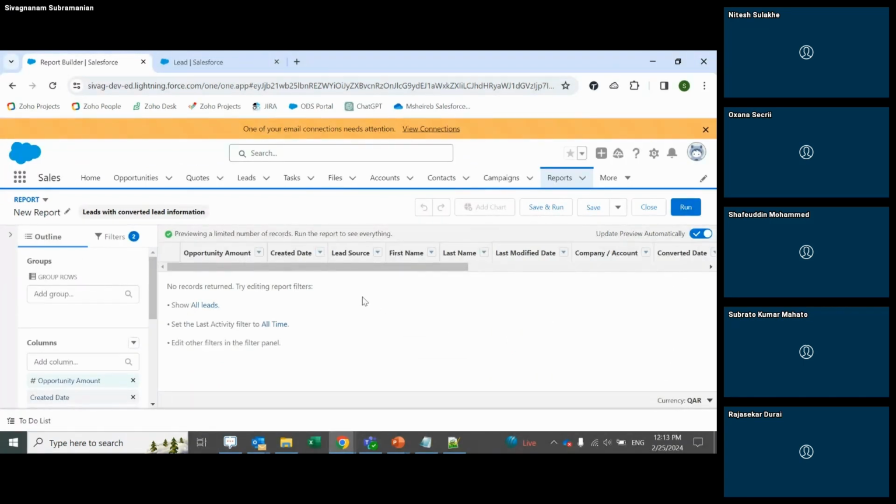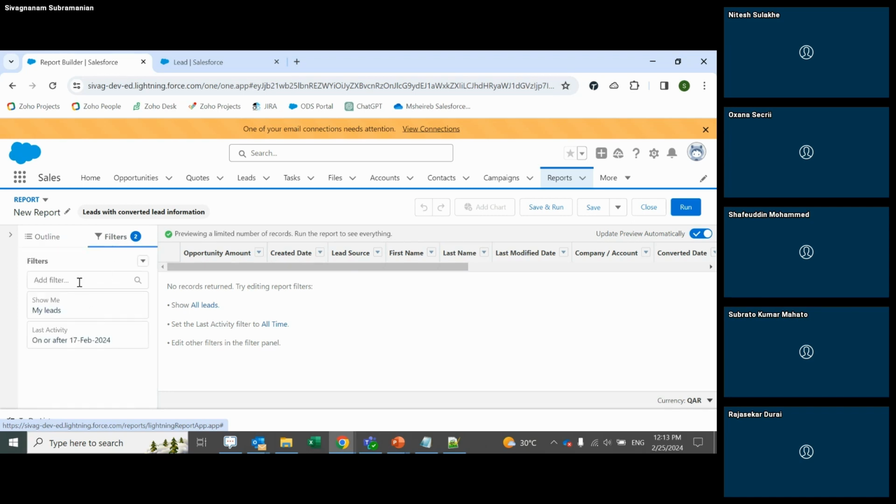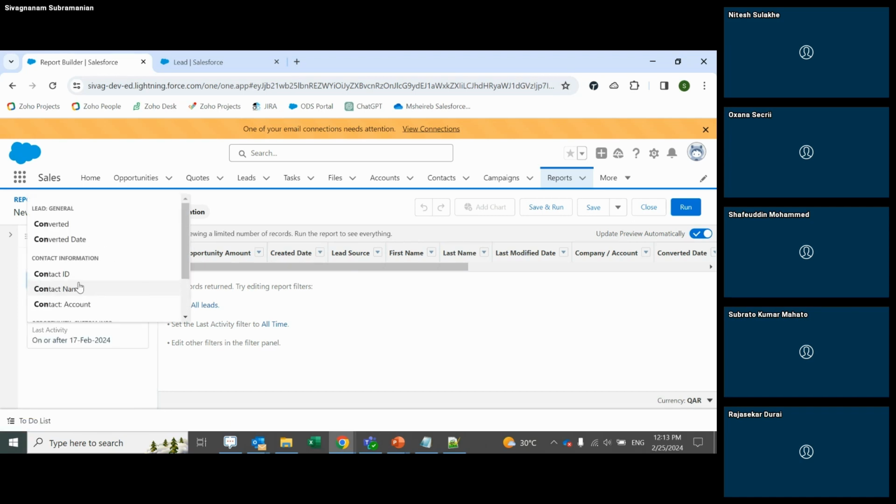Currently it is not showing any record. The reason is that by default the report or your list view pulls the open leads, not the converted leads. For that, you have to add one more filter criterion here: converted equal to true.